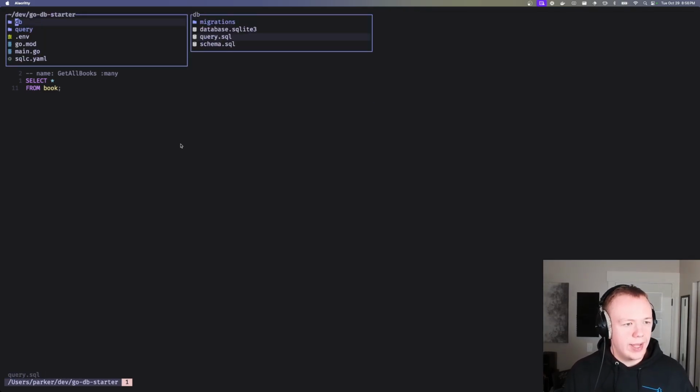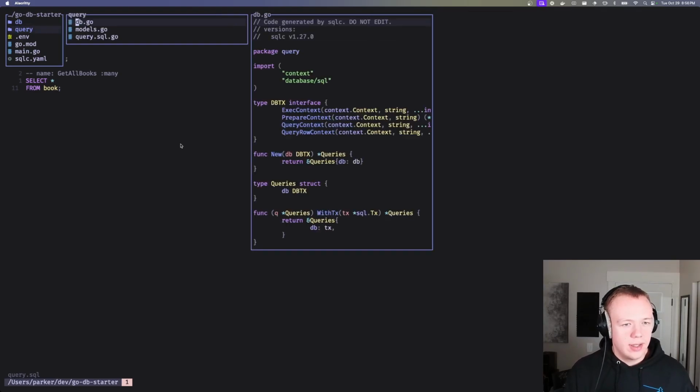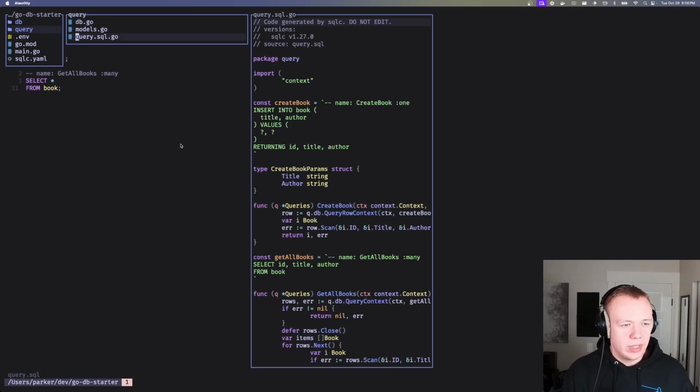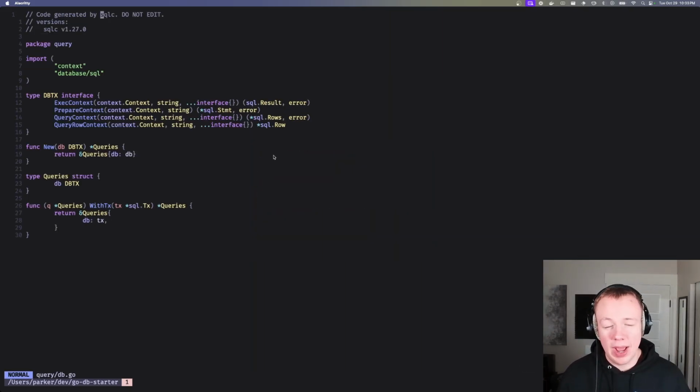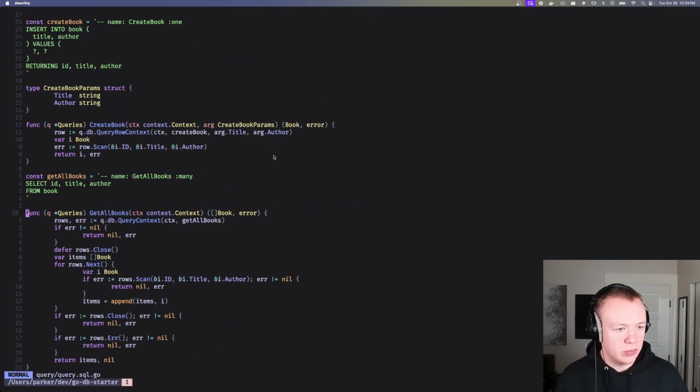So now if we go back in the file hierarchy here, we can see the query folder has a couple files in it now generated by sqlc. It has this db file here. This basically defines a wrapper struct around your database where you get access to all of the query methods that were generated. So we see here in the query.sql.go the create book function that we defined, and it was generated.